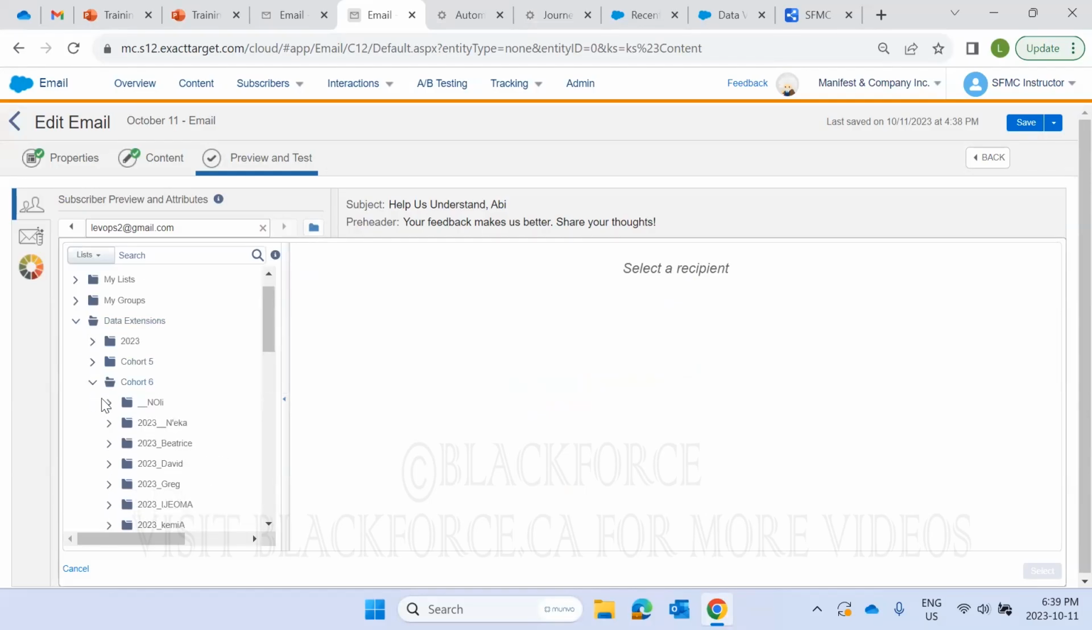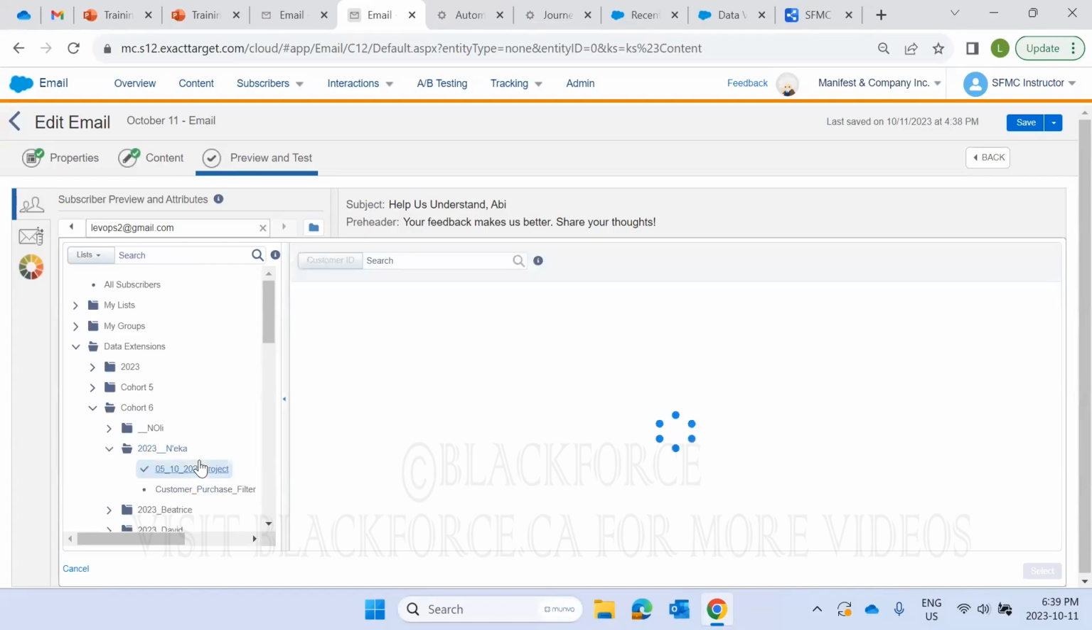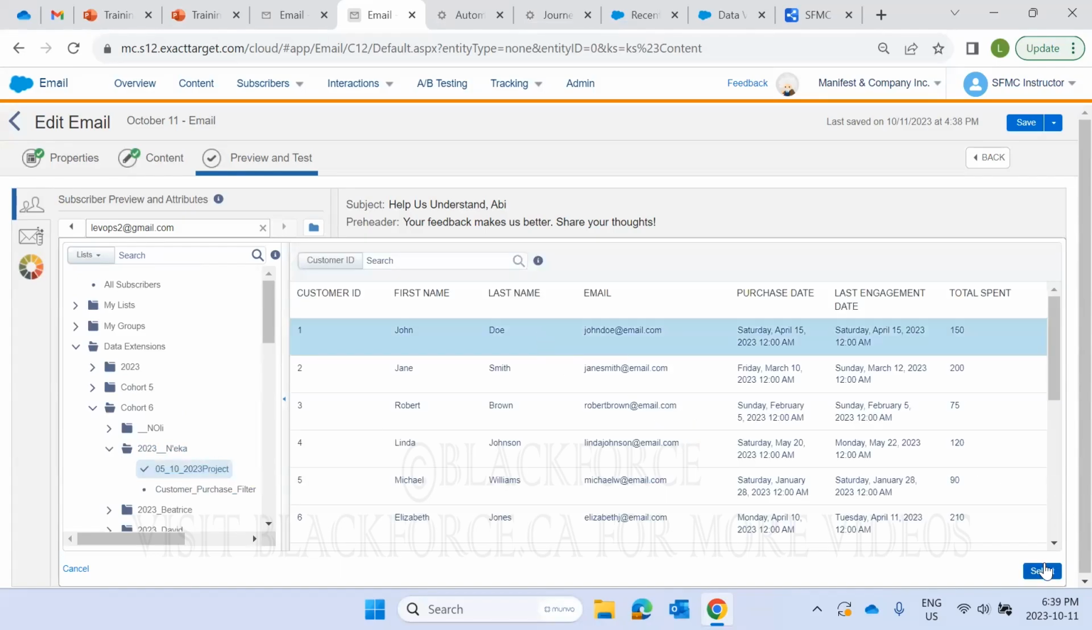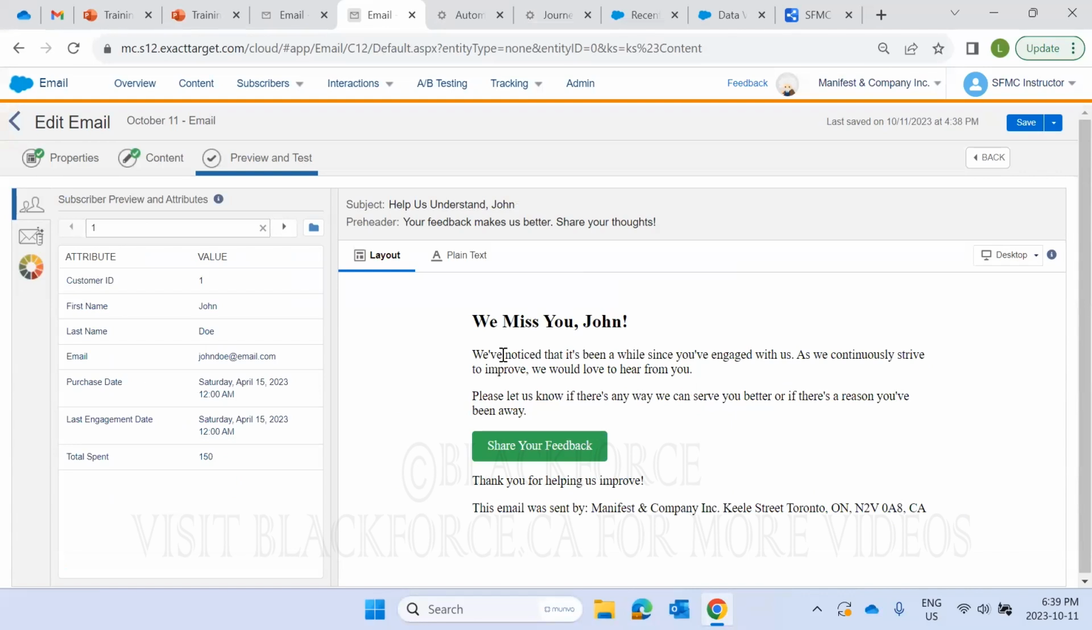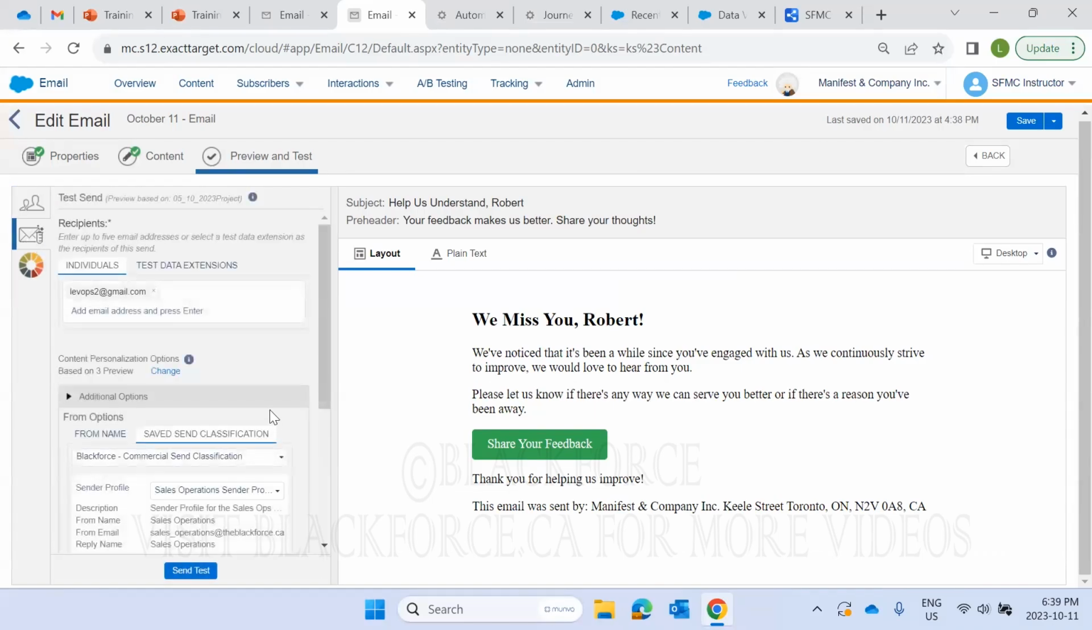So let's say I wanted to use somebody else's data extension. Let's see. Neka created this email, so let's go find a data extension from her folder. So see that? Now I'm previewing the email against a data extension from somewhere else, and it seems to be working. All right, so all the personalization is showing up in the email. So that's good.